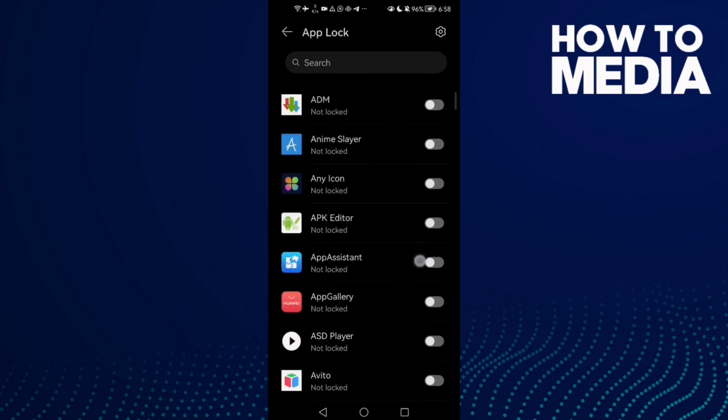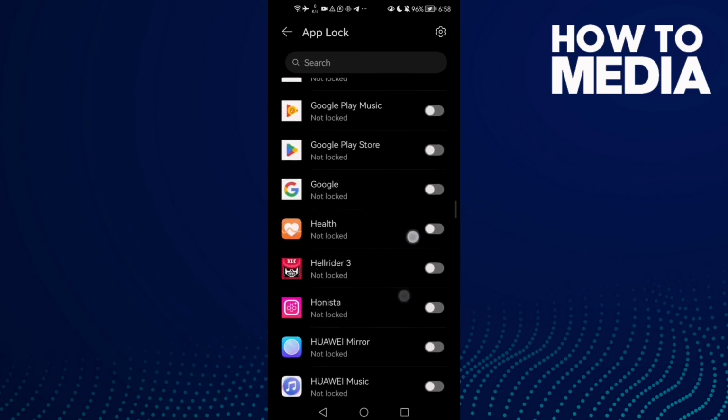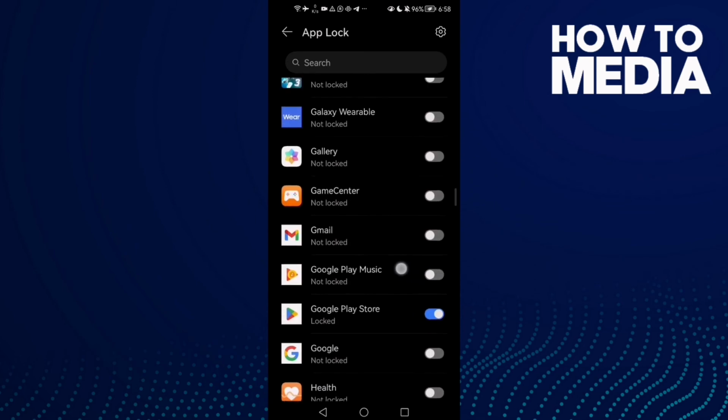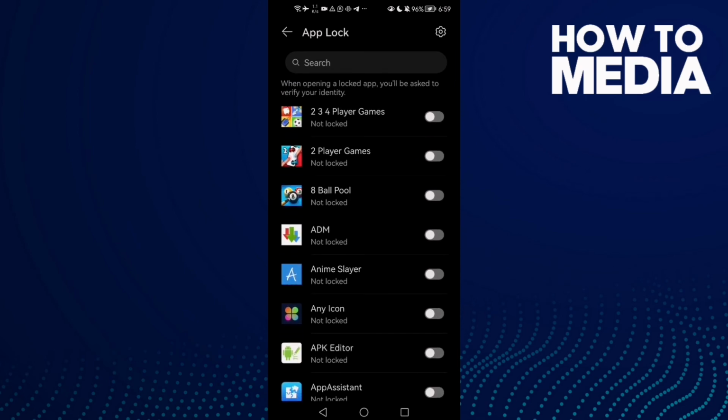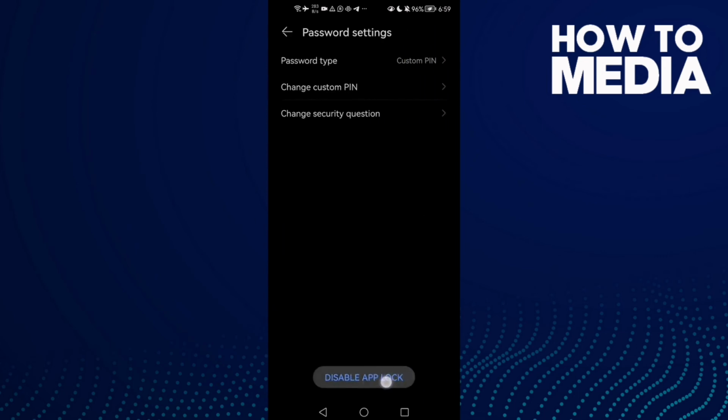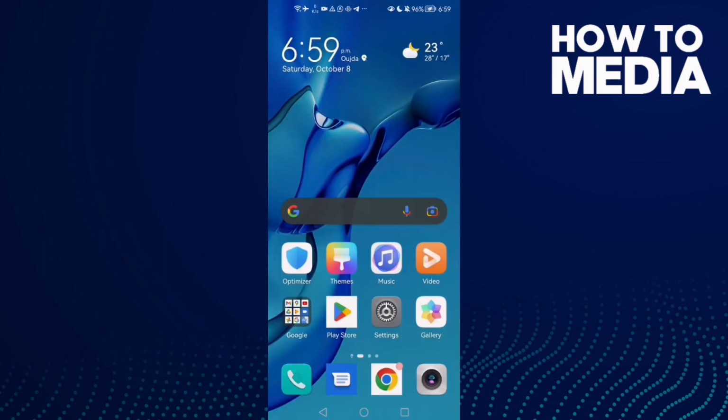And that's it. And now just select any app you want, like Play Store or Gmail, and that's it. It's easy. And you can remove it, just click here and click disable app lock. And that's how to add password to apps on Android phone.